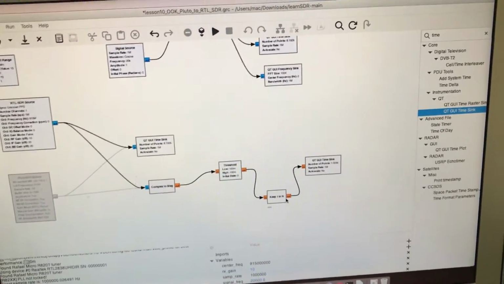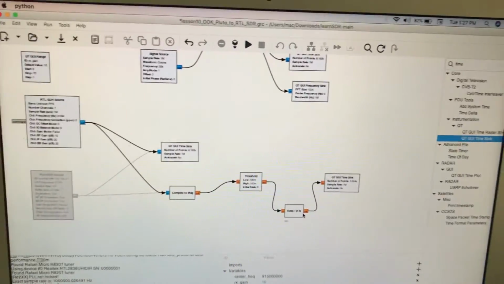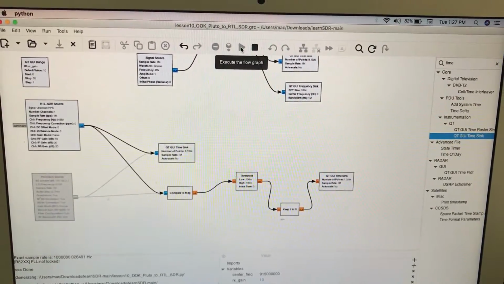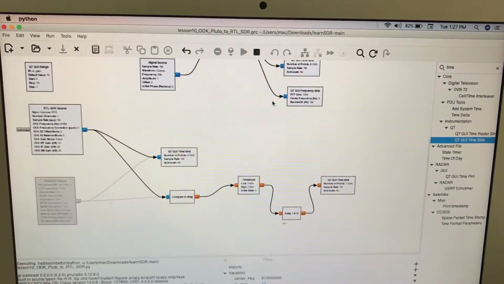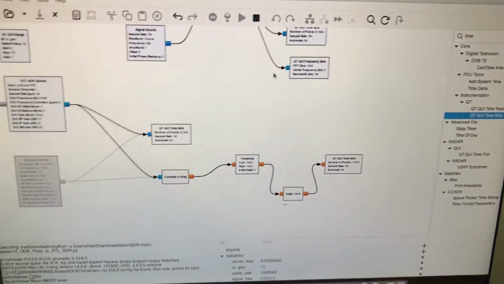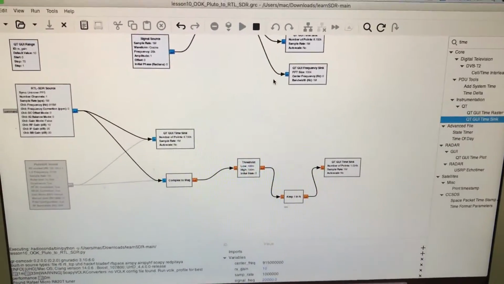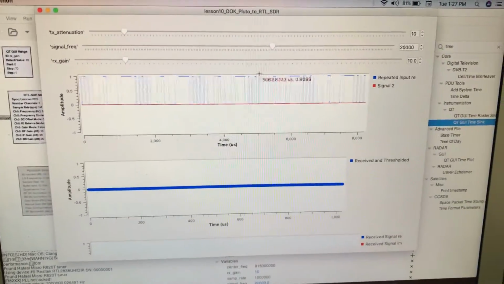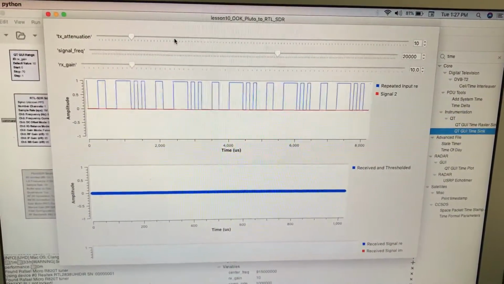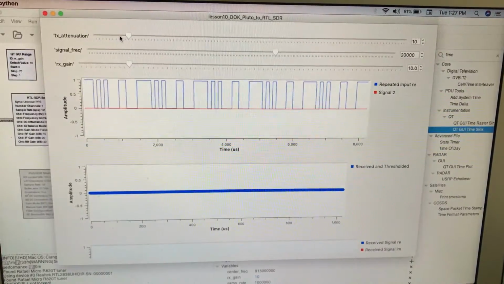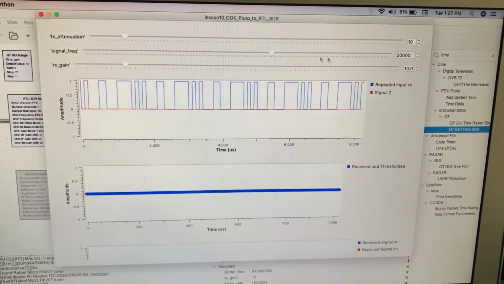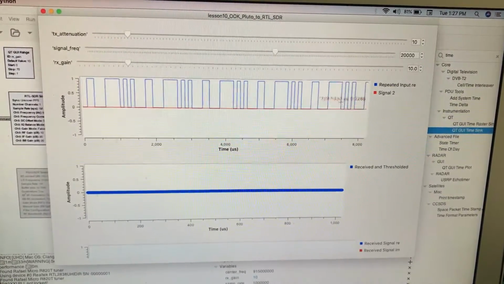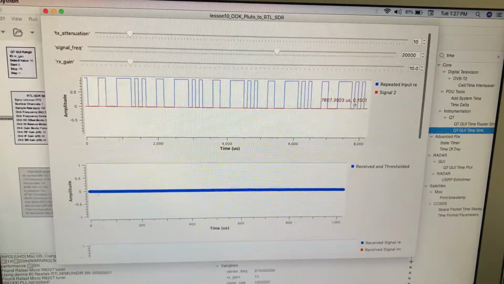Now here is when I run this flow graph, this is how it looks like. So when I press this play button, I'll get a few things. Nice, everything is being initialized. Alright, so I have a few knobs that I'm controlling: my transmitter attenuation, my signal frequency, which is being set to 20 kilohertz, and my receive gain. This is just a repeat input.